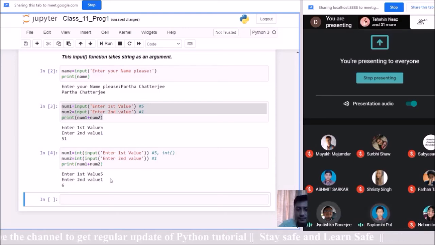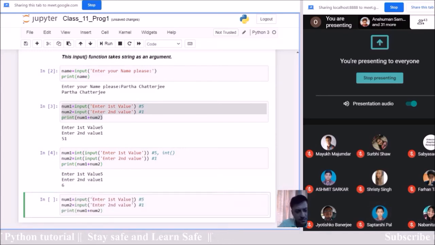Sir, if we simply remove the apostrophe marks and give some numerical values, sir, then what will happen? If we simply remove the apostrophe mark from where? Okay, I think you want to say this, right?